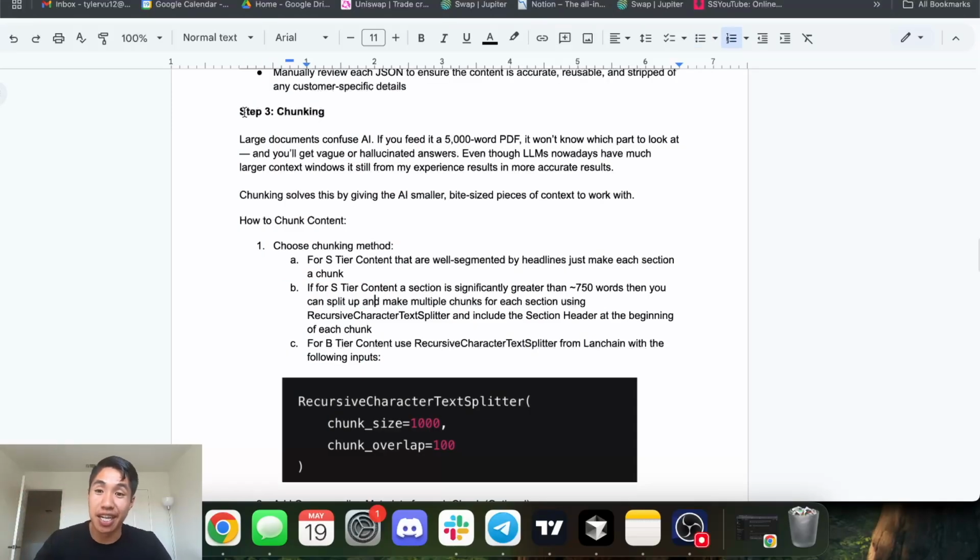Step 3 is going to be chunking. When I say chunking, that's slicing up the documents, okay? Because large documents confuse the AI. You don't want to feed a 5,000 word PDF into GPT, especially because you're just going to get a bunch of hallucinated answers, since it makes it 10 times harder to read.